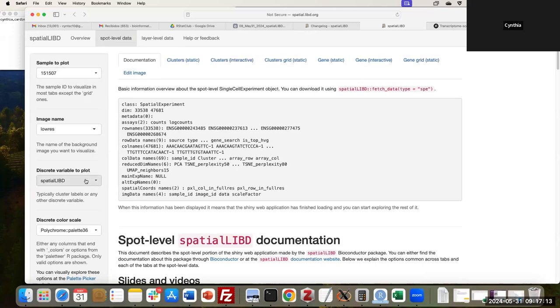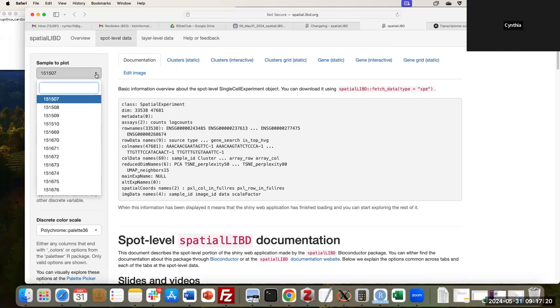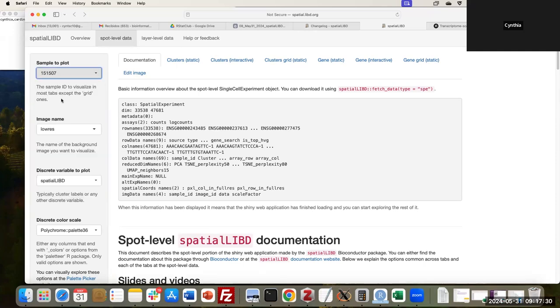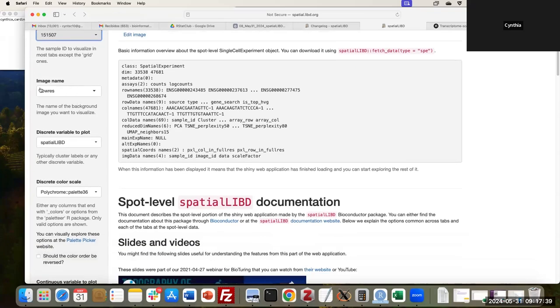Here we have a lateral menu. The lateral menu is showing the number of samples that you have loaded in this web application. So this is the number of samples that I have available. I'm going to pick the first one. Then we can select the type of images that we want to look at. Usually the default is the lower resolution, but you can pick different resolutions. I have an edited image too.